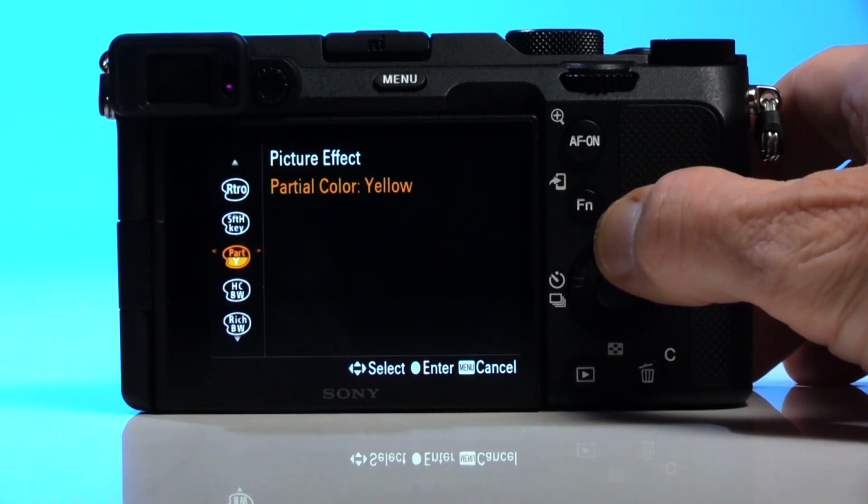The one we're going to go with is partial color. What this does is if you are taking a picture of, say, a green tree and a blue sky, it is just going to show you the blue sky and turn the green tree black and white. So once again, let's head outside and set our camera to red so that whatever is red in the image will show and everything else will be black and white.